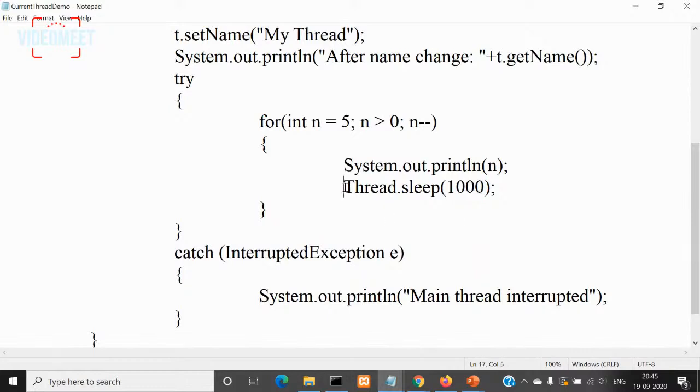Okay, so which thread will be suspended? Whichever thread you are currently executing the program in will be suspended. So what is the thread which is currently running? The main thread. We didn't create any other thread other than the main thread. We are still using only the main thread in this program. We have never created an additional thread. So the main thread is going to be suspended for 1000 milliseconds. 1000 milliseconds is equivalent to 1 second.